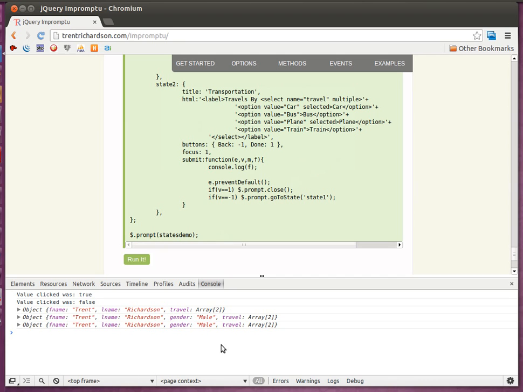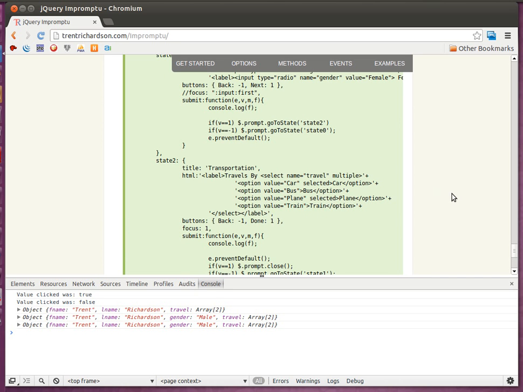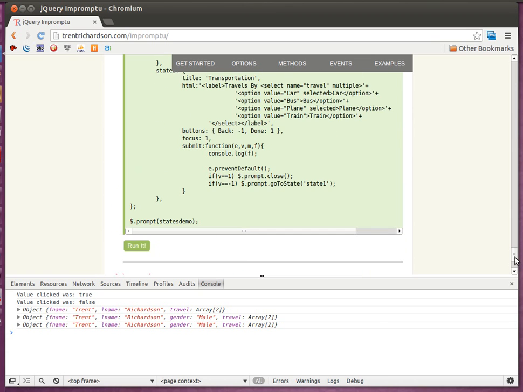And so if I click done, here's all of my values that were in that prompt. And so you can see my name, male, I travel, car and plane. It recognized that select drop down was a multiple, and it grabbed an array of values. It didn't just grab one value. So it's smart. It knows what values were clicked. And that was really the biggest reason Impromptu was created, because it's just so tedious, and you don't want to repeat yourself over and over again collecting form values. This just simplified everything. So that's the gist of the major features of Impromptu.